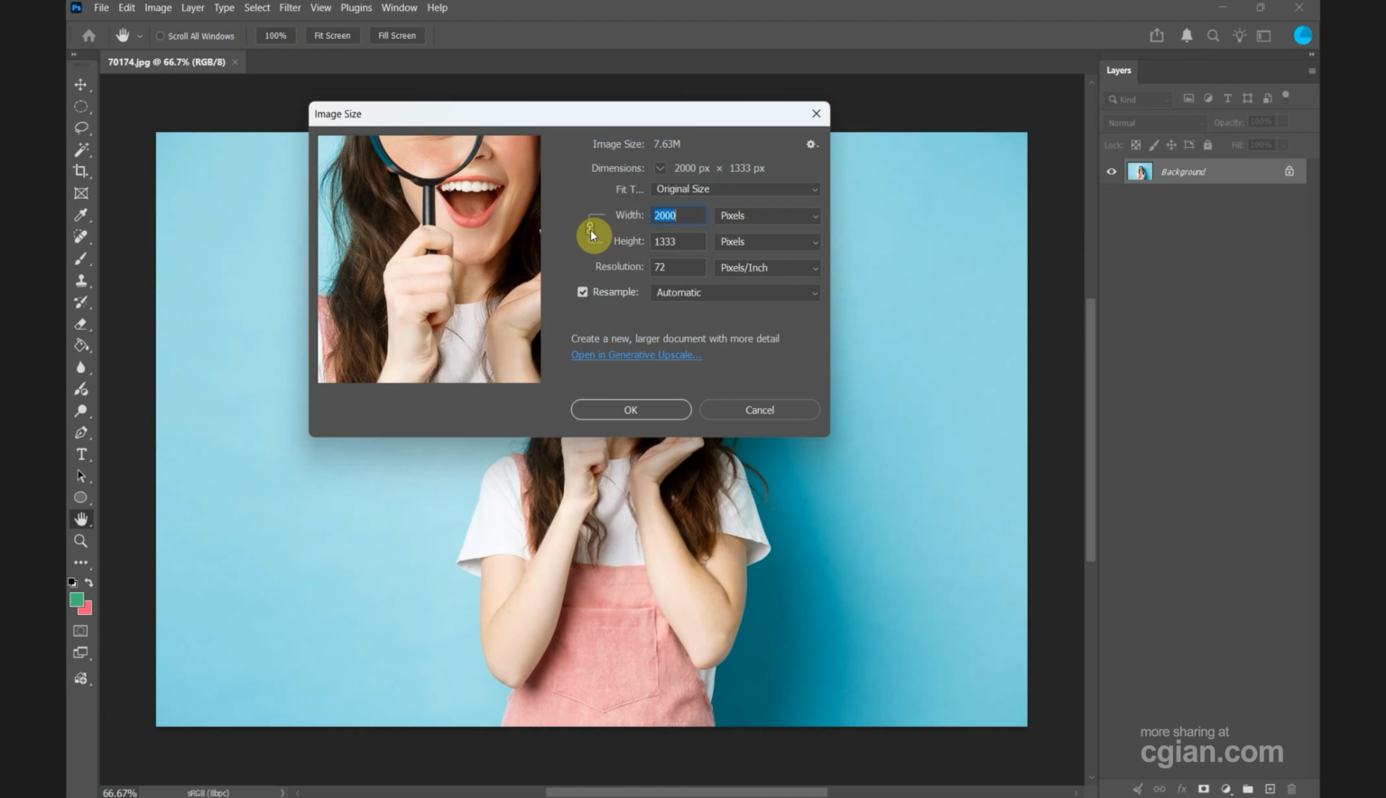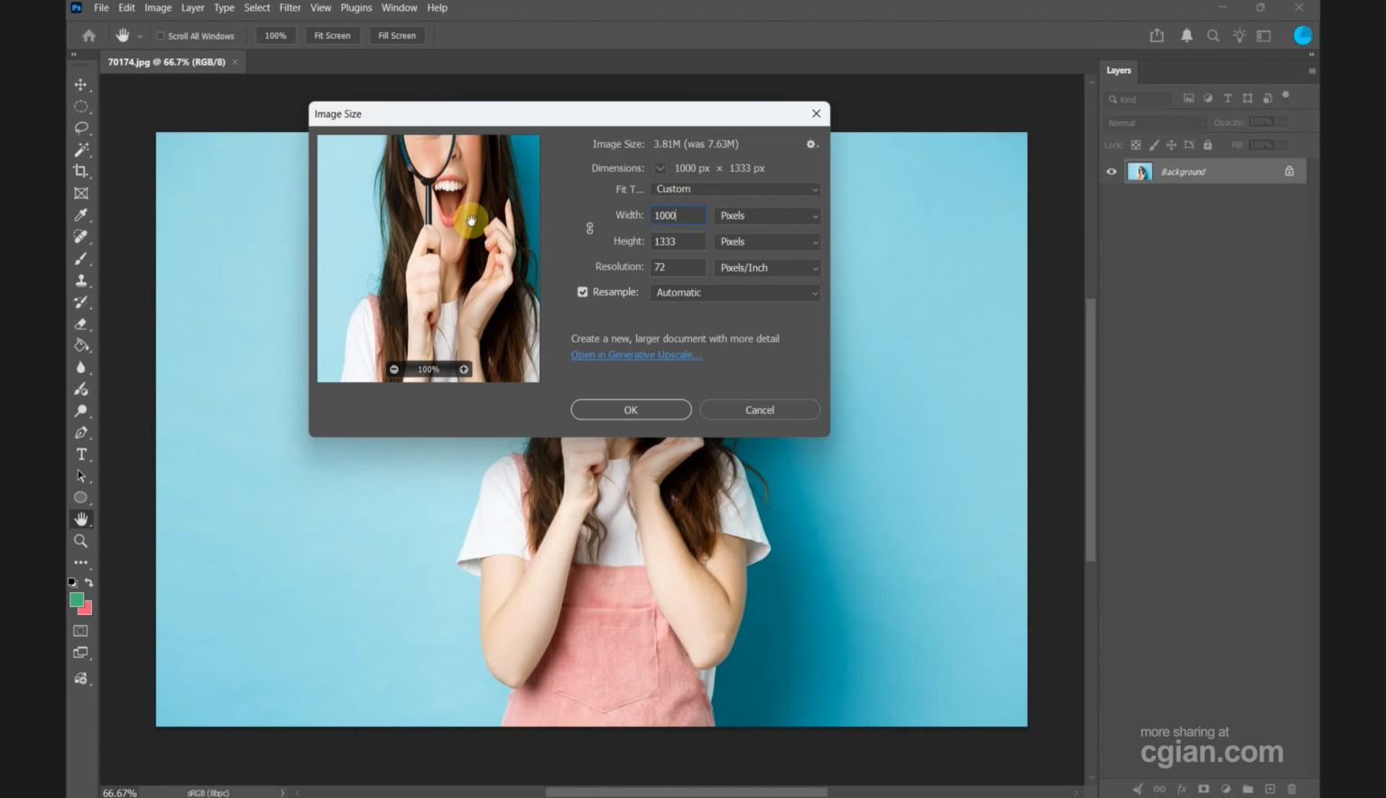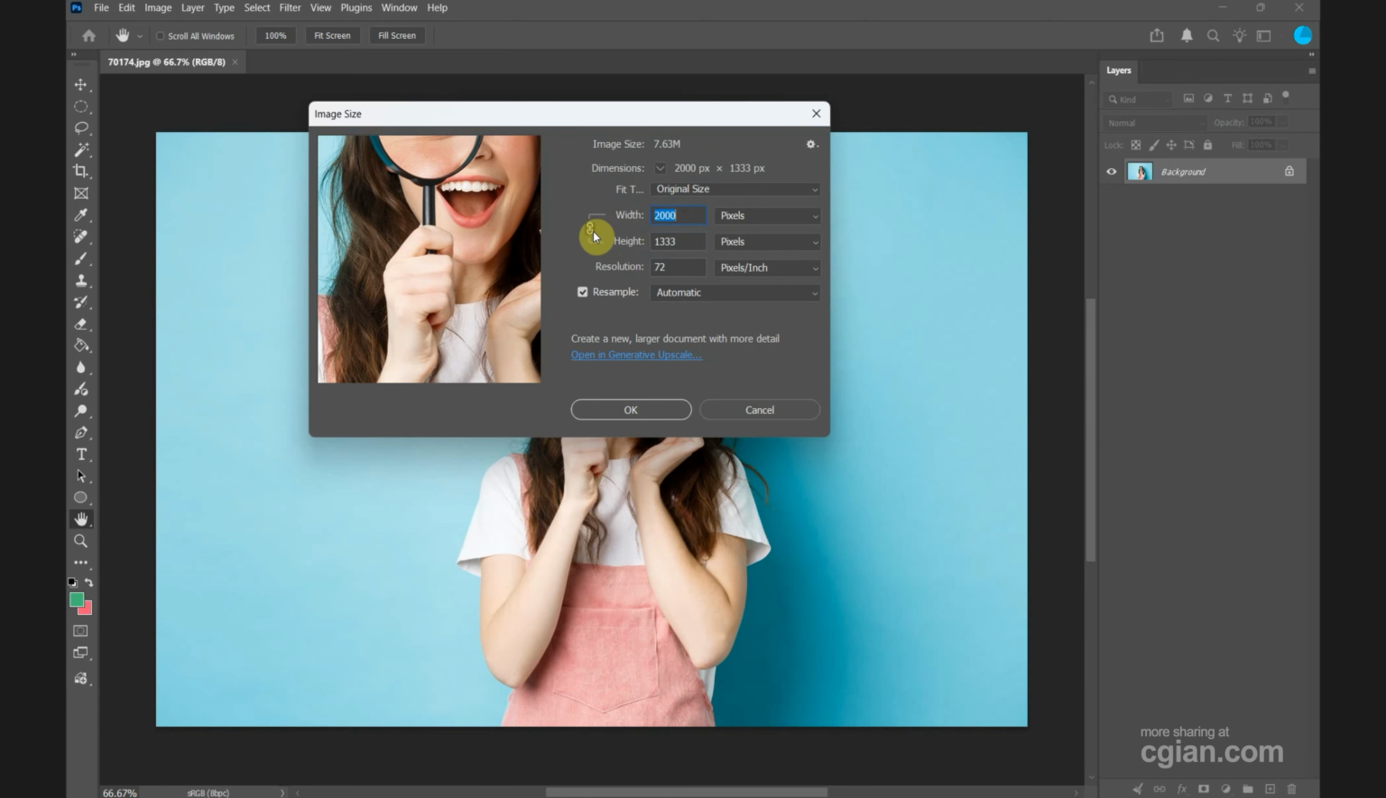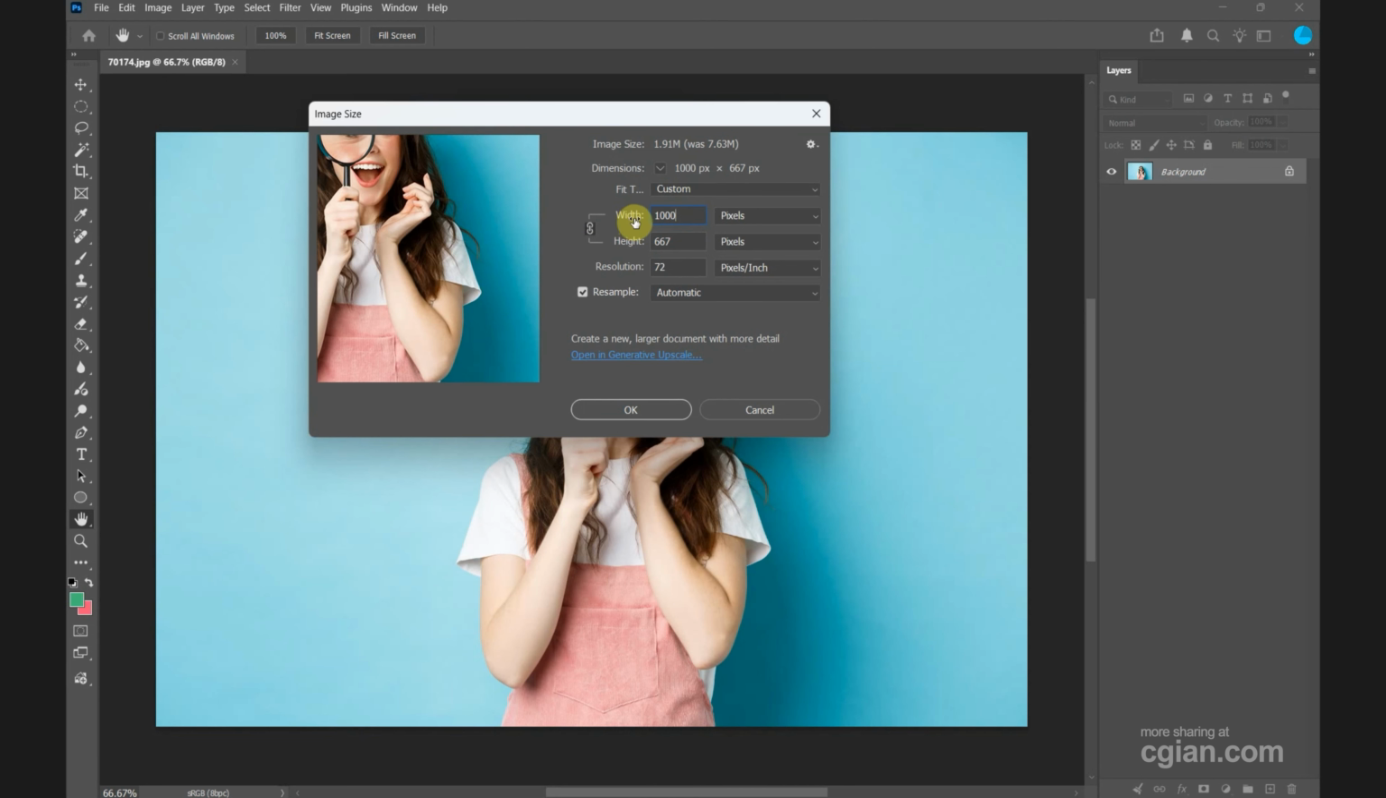Now, if you want to change the image size, make sure that we lock the constraint, we lock the aspect ratio. If you don't lock it, we can make the size stretching. For example, I type 1000, this is stretching. Now I go back to 2000, I lock it, and then we can change it to 1000. So we can reduce the size.